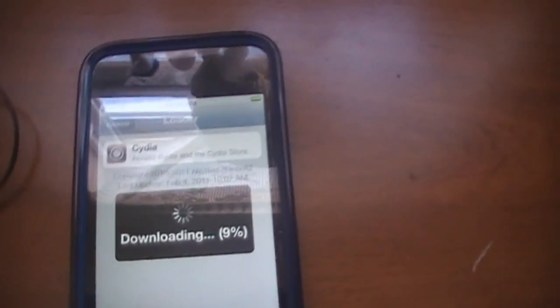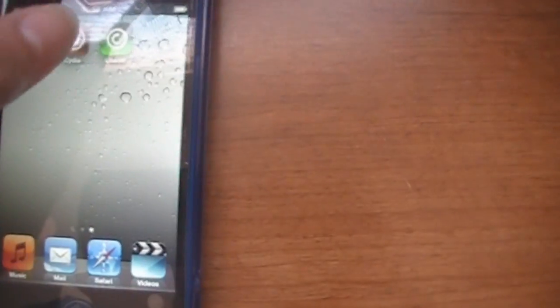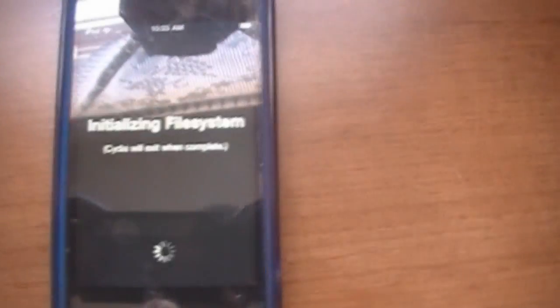So yeah, I'll probably come back when that's over. Alright guys, so we just finished downloading and it had a reboot or whatever. And we're gonna go ahead and open up Cydia. And there it goes. Cydia is all good now. And now we're just gonna finalize this. But yeah, that's pretty much it. You just have to wait and there you go. Download all your apps or whatever.